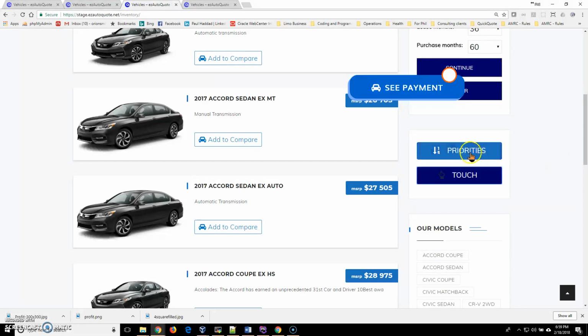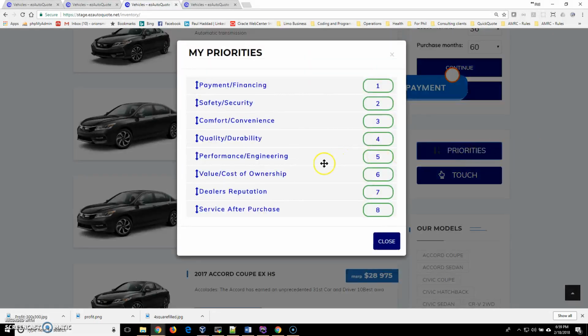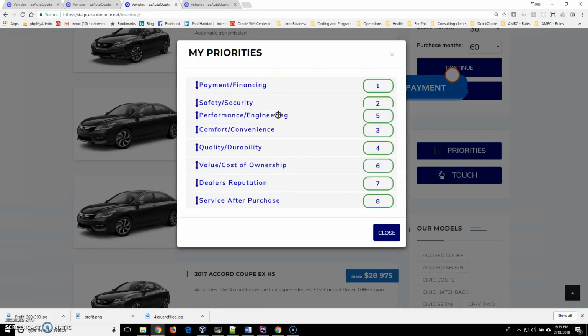The second feature is a priorities feature. The way the priorities work is you click on priorities, and as you're having a discussion with the client to establish rapport and credibility, you ask them to point out what's important to them. And so you can take any of these particular items and you can move them up and down.